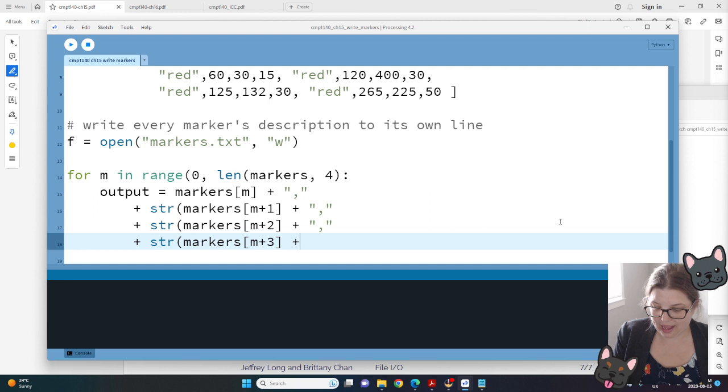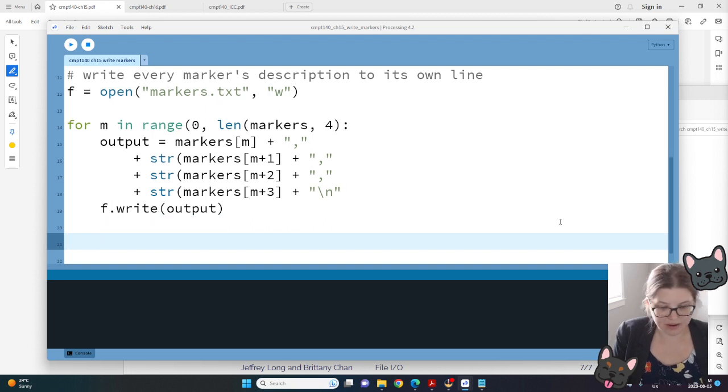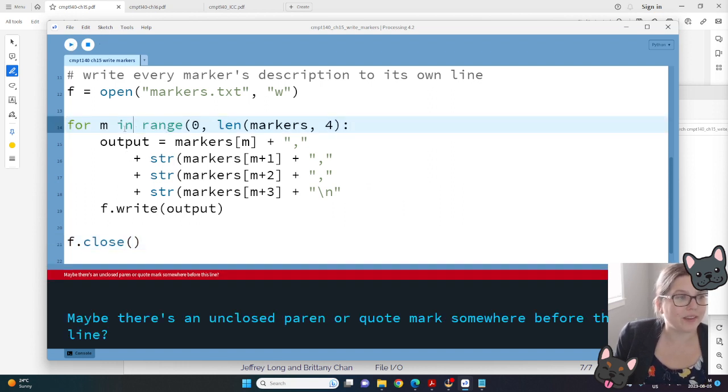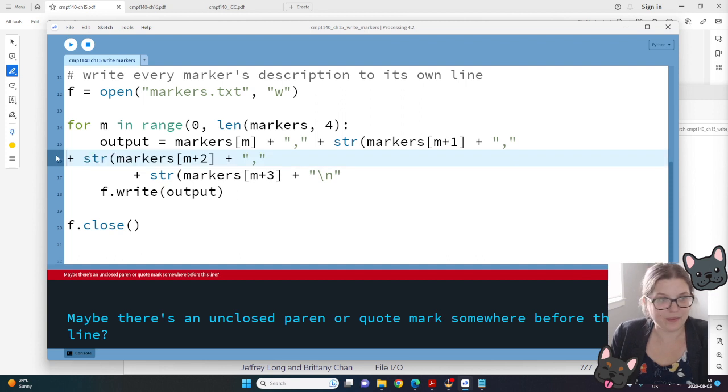And then we will add in our new line so we don't forget it. And then f.write output. And outside of my for loop, I will close it. Now let's see if this will run. I can't remember if Python is okay with us doing these big strings like that. No, it's so upset. So I'll just put it all on one line here. It will go off the screen, but that's okay.